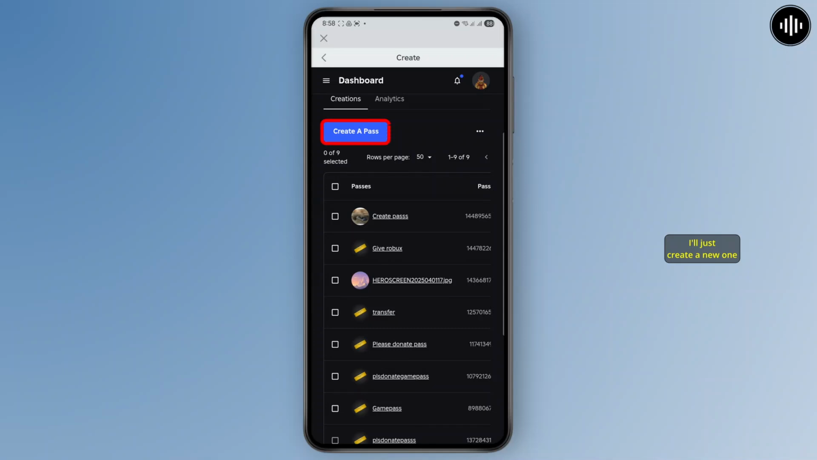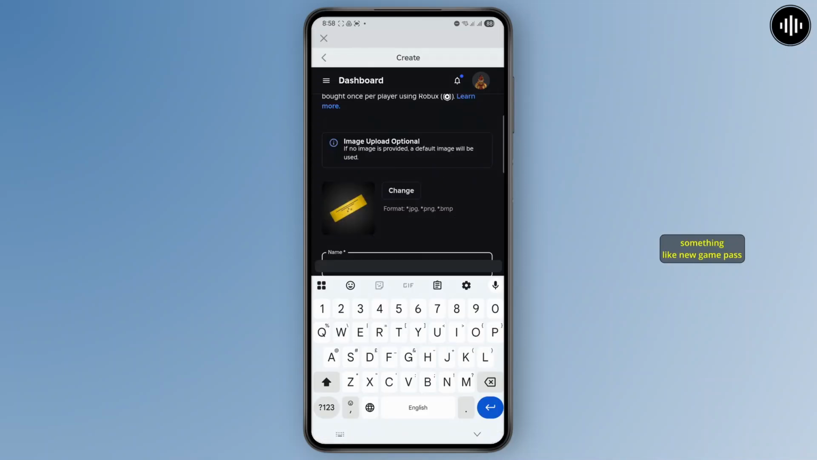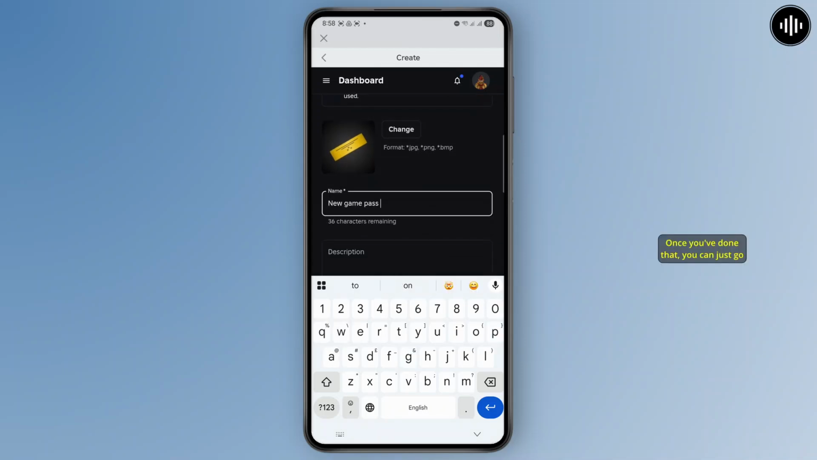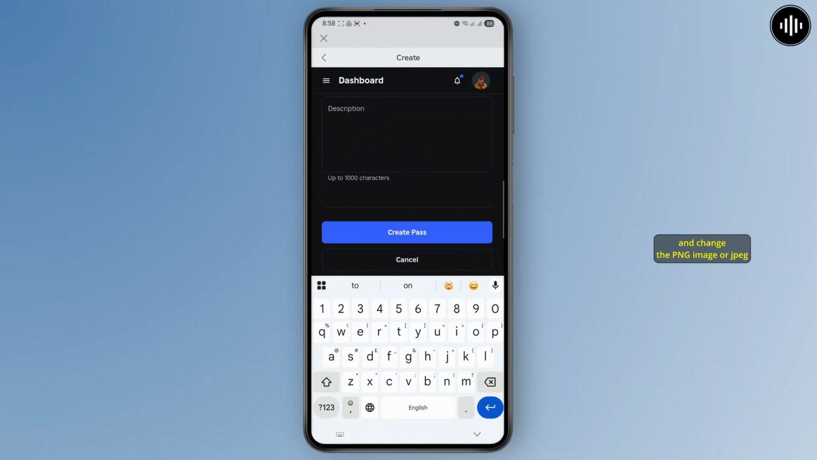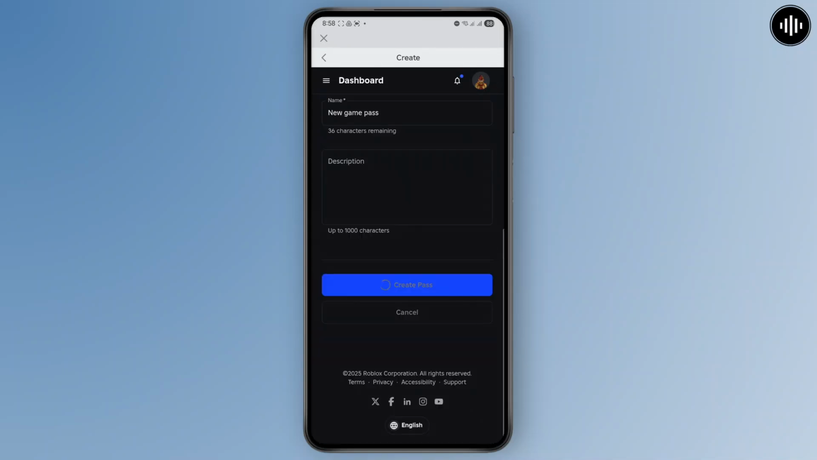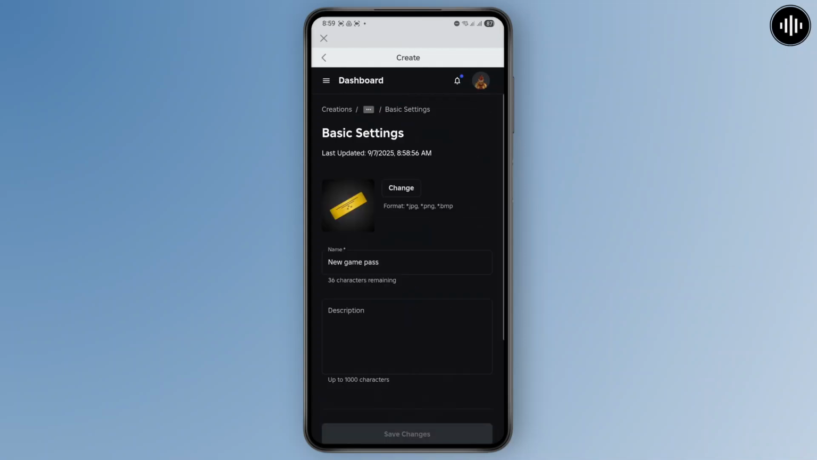Now I'll just create a new one and I'll just name it something like new game pass. And once you've done that, you could just go ahead and add a description if you want and change the PNG image or JPEG. Tap on create pass. And once the pass has been created, now you can just go to your pass. It's this one that we've just created, new game pass.